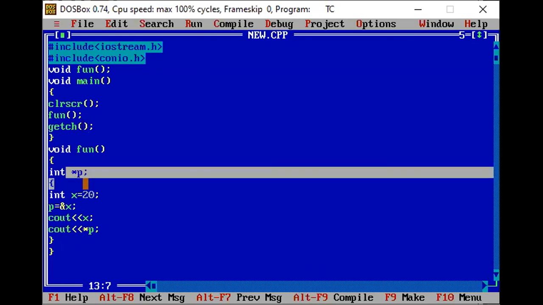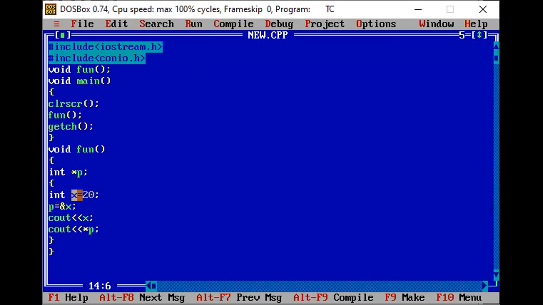In a function, I am defining one pointer variable. I am taking one variable x equal to 20 and I am giving the address of that x variable to the pointer variable p, and displaying the value of x as well as the pointer variable. Let's write here x1. That means the first time when you are getting the value, and star p1, when you are getting the value of p the first time.